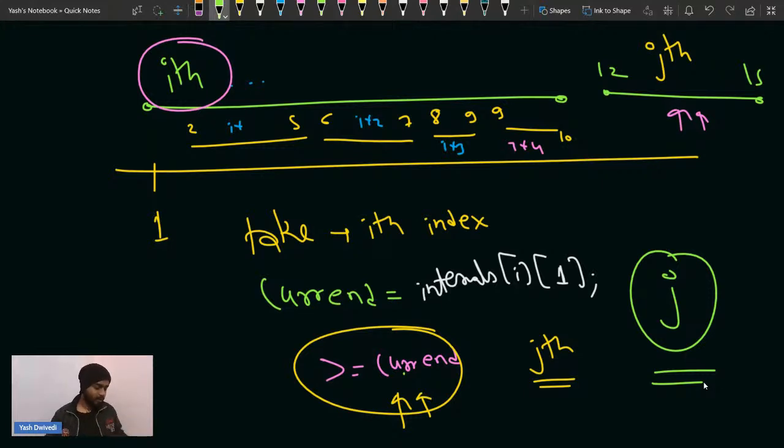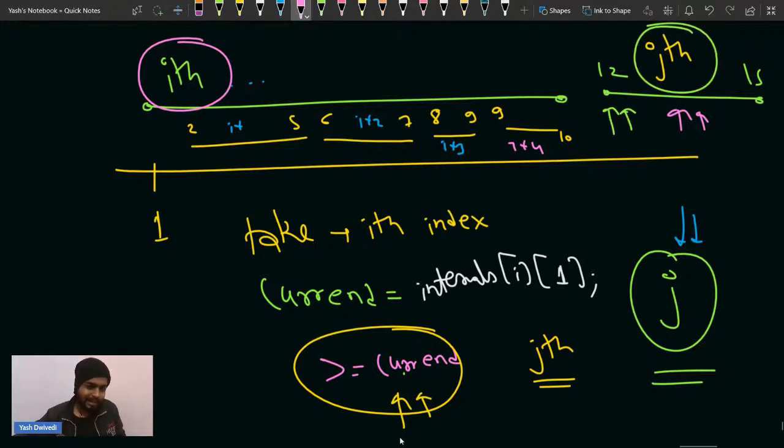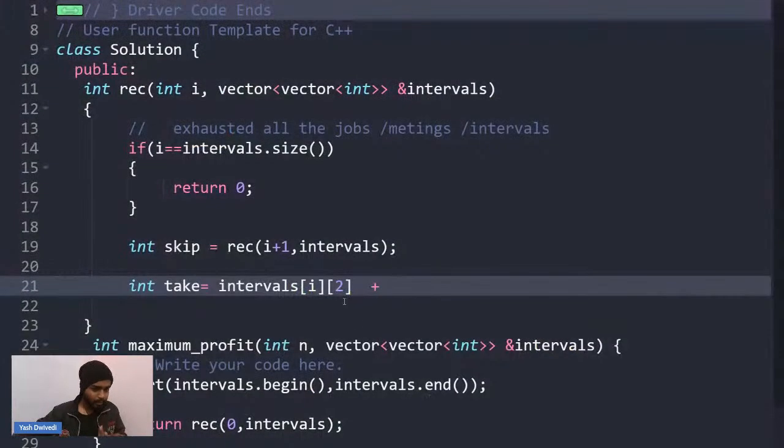Is it clear to everyone? I want to find the smallest index j such that its starting point is just greater than or equal to the current ending. So I can do a binary search for that, right? Let's have this thing.